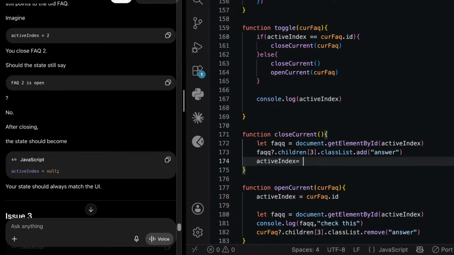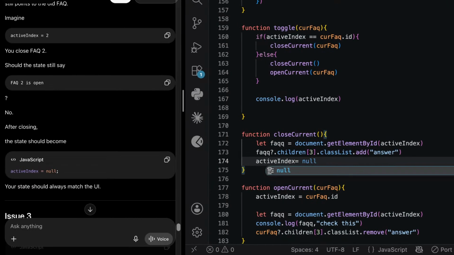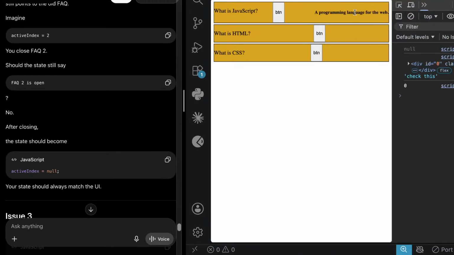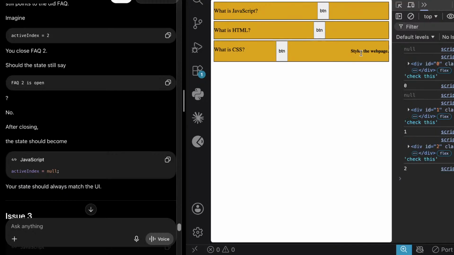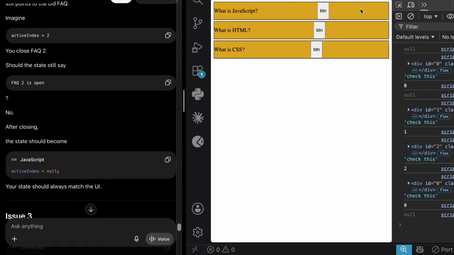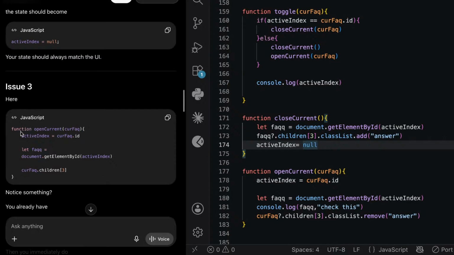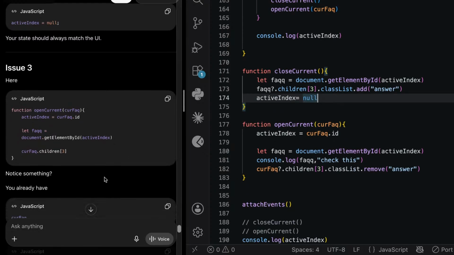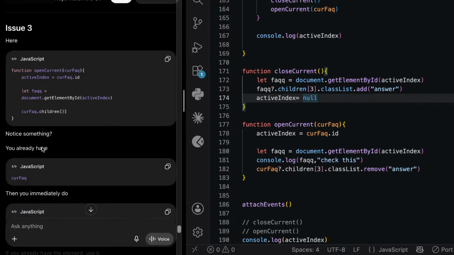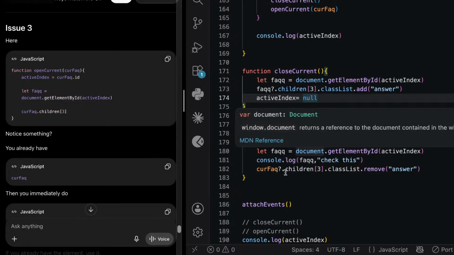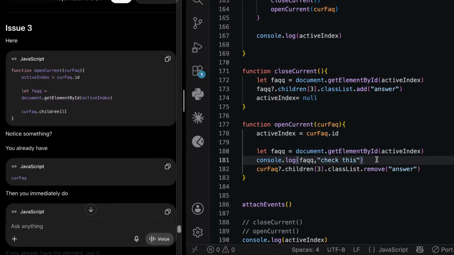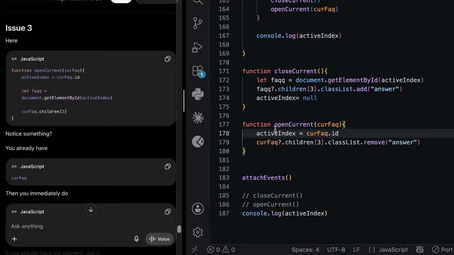It's not about the whole thing, it's about the null. Okay, let's see now. Okay, null. Now, yeah, figured that out also. Issue 3 is open current. Notice something, you already have the current FAQ. With active index and having the current FAQ, why do you check the FAQ? This is the unnecessary thing, so remove that.